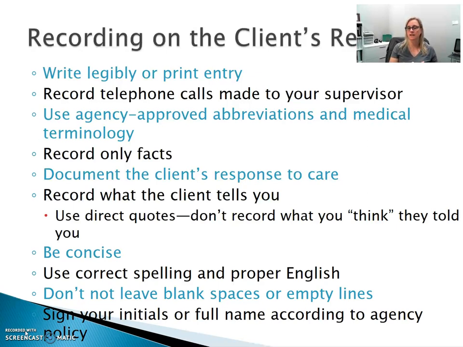Make sure you're using the agency-approved abbreviations and medical terminology. That list gets changed frequently, so usually the agency will keep you up to date on what is approved and not approved, so make sure you're making those changes as they come. Record only the facts. Document the client's response.